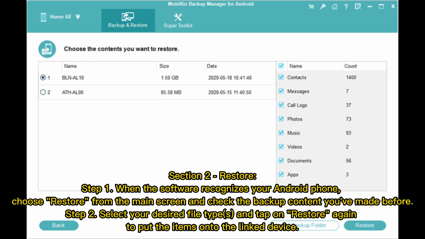Section 2. Restore. Step 1. When the software recognizes your Android phone, choose Restore from the main screen and check the backup content you've made before. Step 2. Select your desired file types and tap on Restore again to put the items onto the linked device.